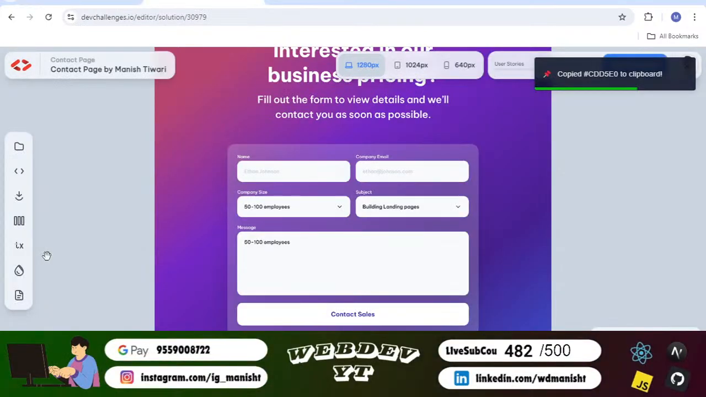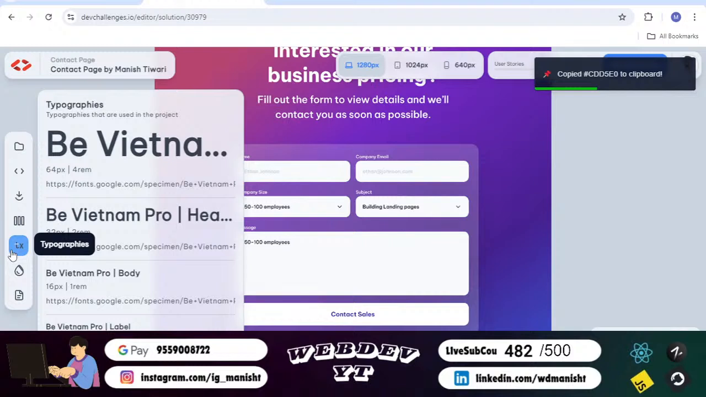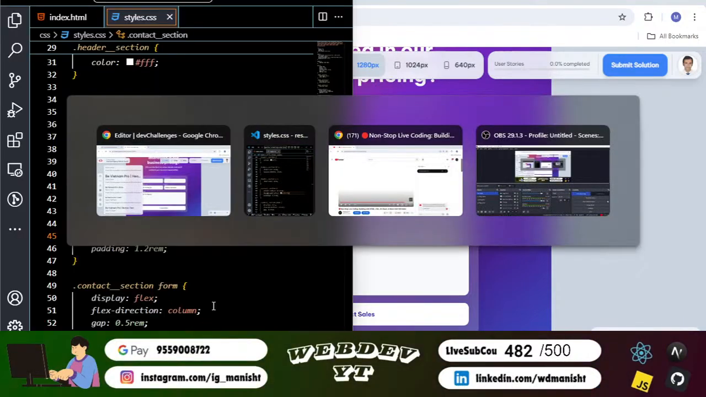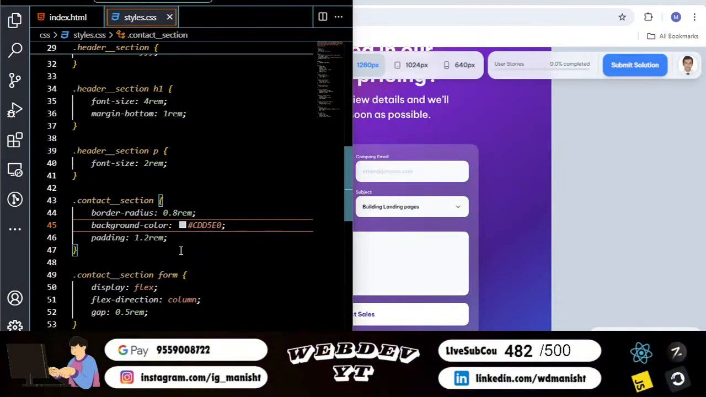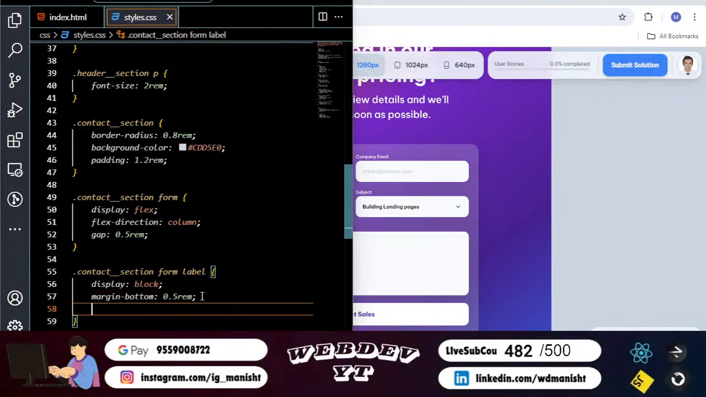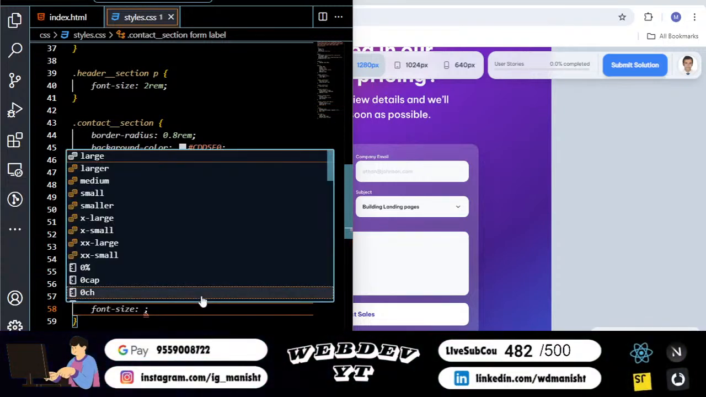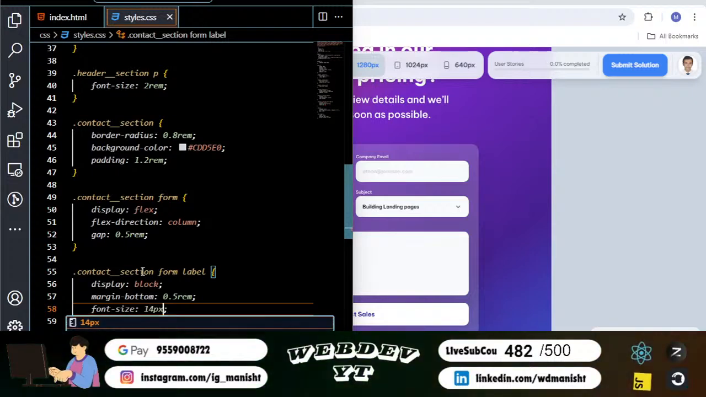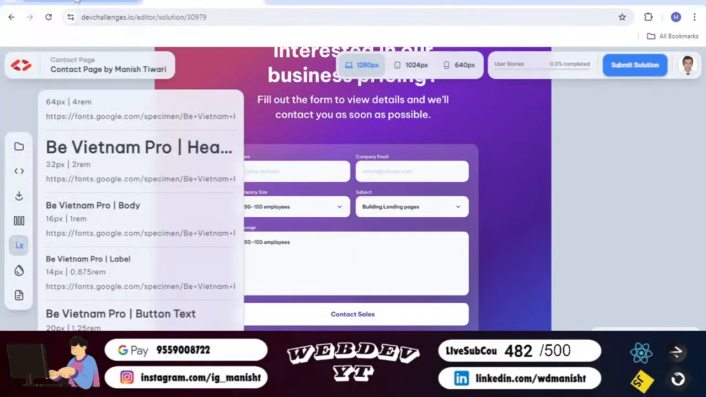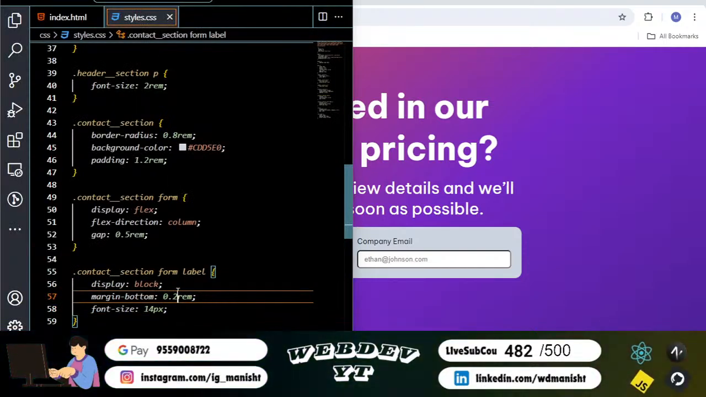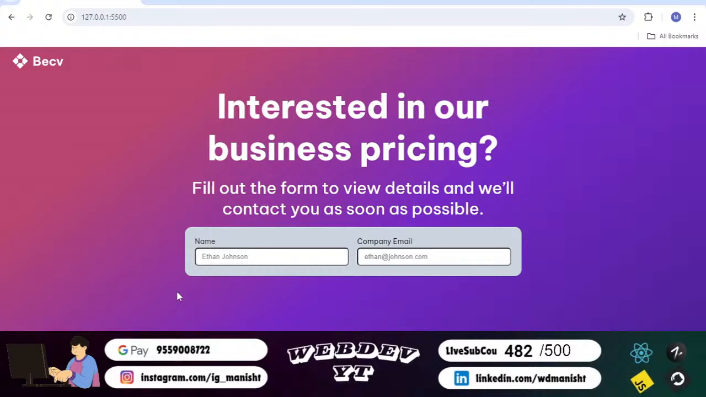So if I go to typography, here you can see label, and the font size is 14 px. So if I go to the label, let's define the font size. So how much? Let's say 14 px. If I go to my responsive website, look, it will look like this, and reduce the margin bottom to this.